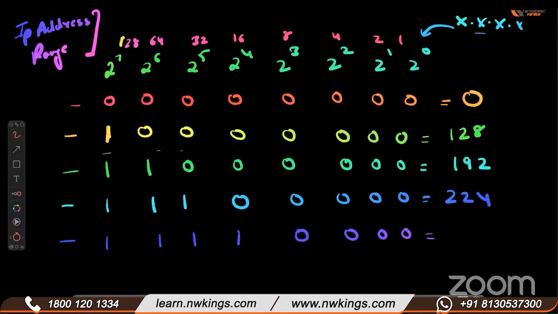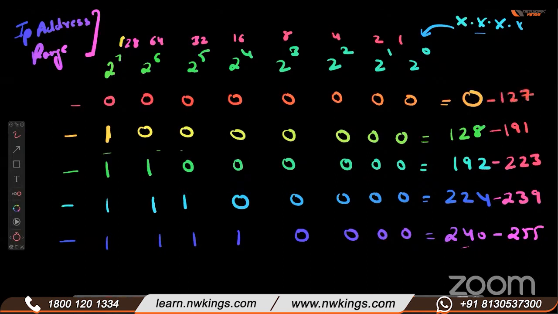I think we should not go further because the maximum we can go up to is 255. And before 240 we get 239, right? Before 224 we get 223, 192, 191, and before 128 we got 127. So this is A class, B class, C class, D class, E class.